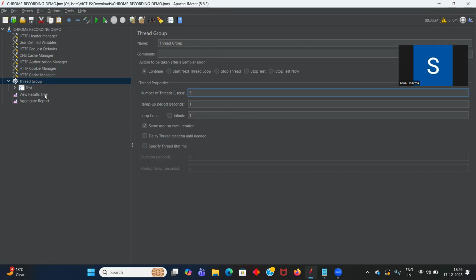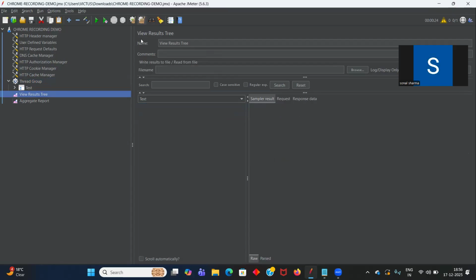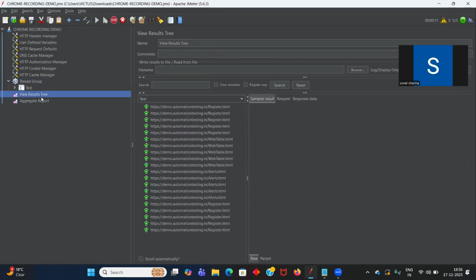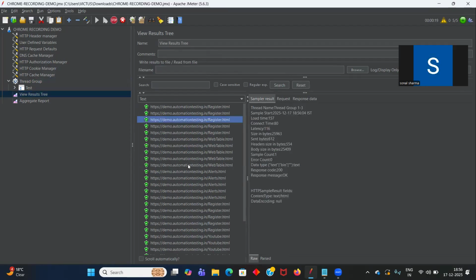I have saved it. First, I will clear the reports. Then I will click on run button. So as you can see, this register API is called 5 times now because I'm running it with 5 users. So each user is calling each API, right? So one user is calling this and there are 5 users, so 5 times it will be called. So even with the load, you can see it's a green tick.